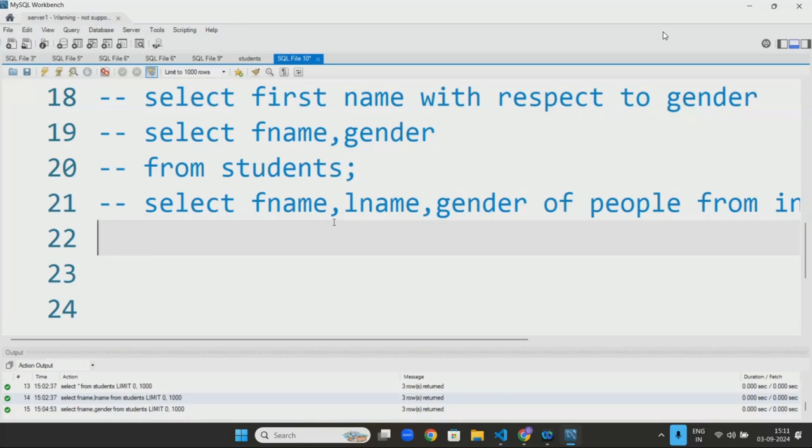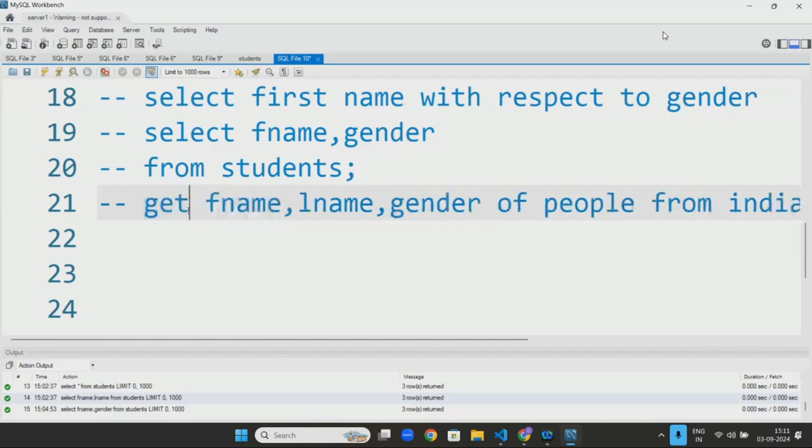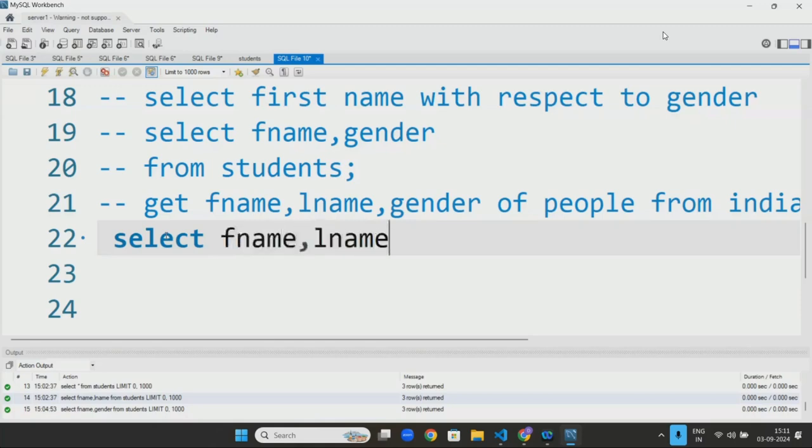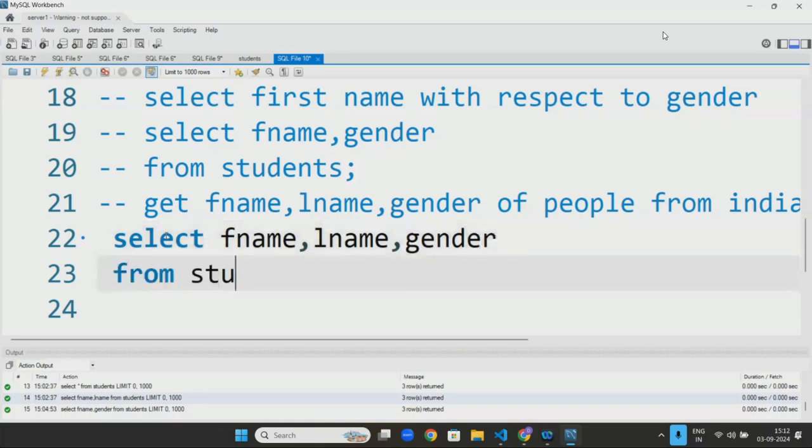My question is so simple. Instead of select, I will write get first name, last name, gender of all people who are from India. How do you get it? Whoever is from India, only those people will come here, sir. Select first what columns you want to take. First name, last name, gender. From which table do you want? Students table.